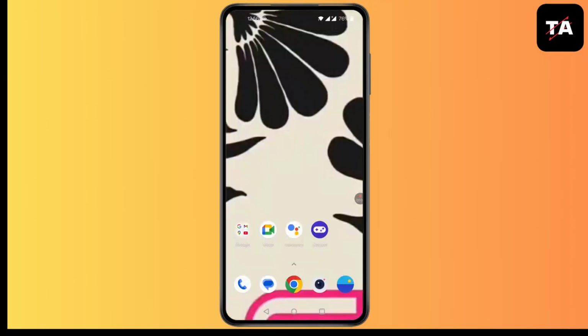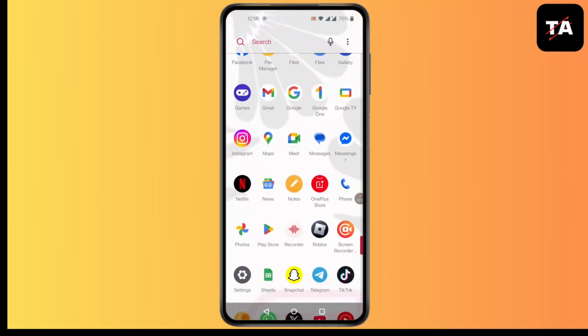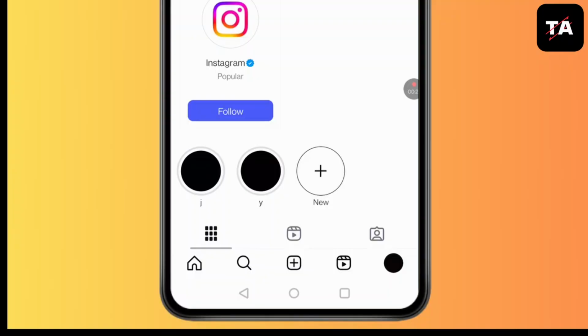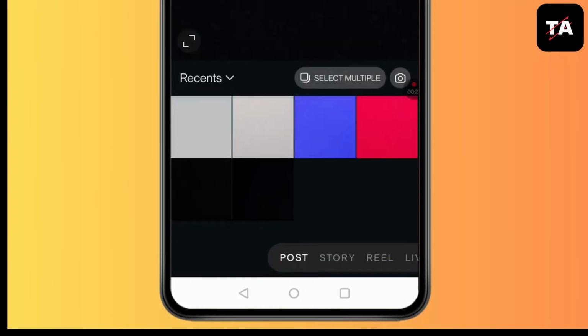Let's jump right in. First, open Instagram. You will find this kind of screen pop up. You will find a plus button at the bottom, which is in the middle. Simply click on the plus button and you'll find this kind of screen pop up.